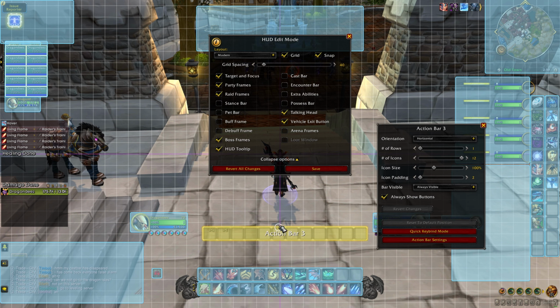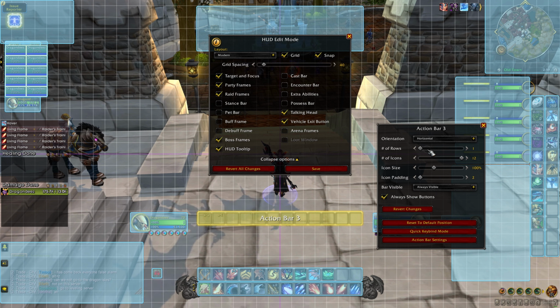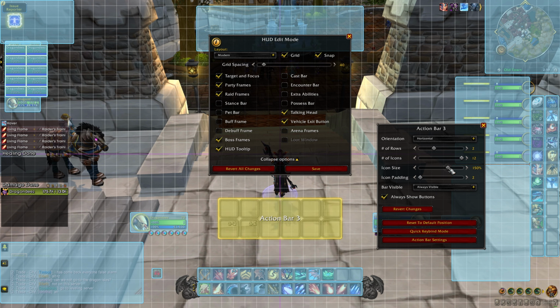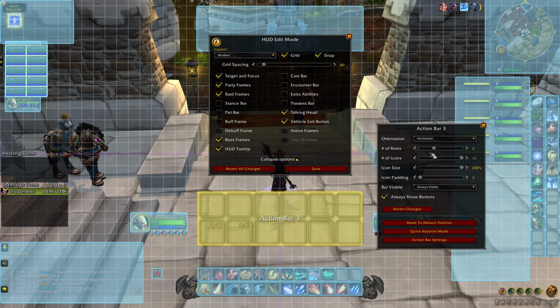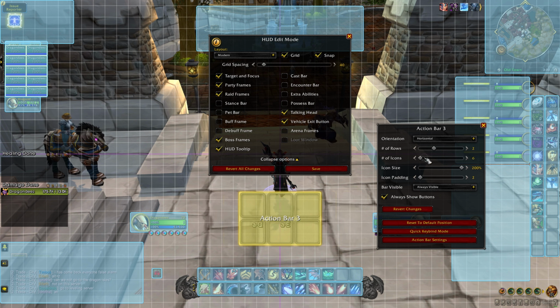If you take an action bar and you want to make a WeakAura style action bar, put it in the middle, you can change it to 2 rows. You can increase the size of it. You can lower the number of buttons. There's a lot of features you can do with this, which is really cool.